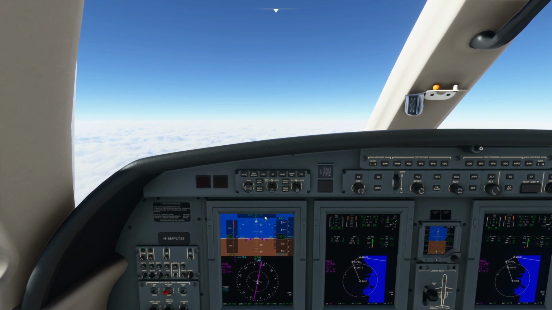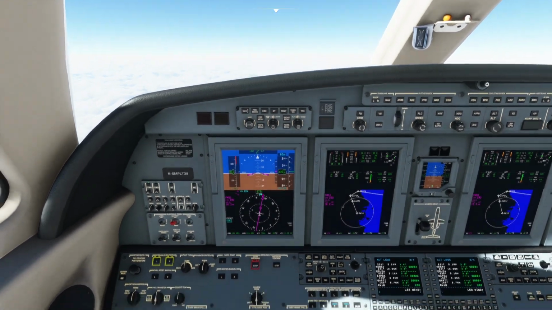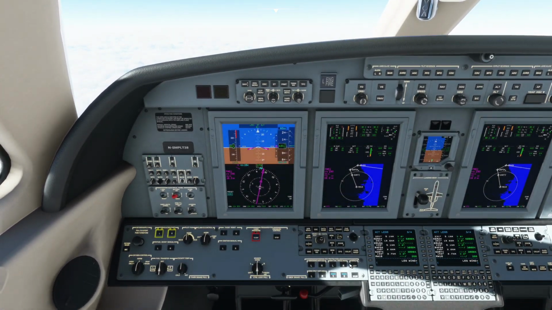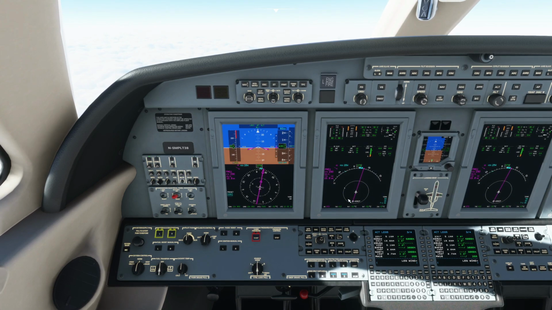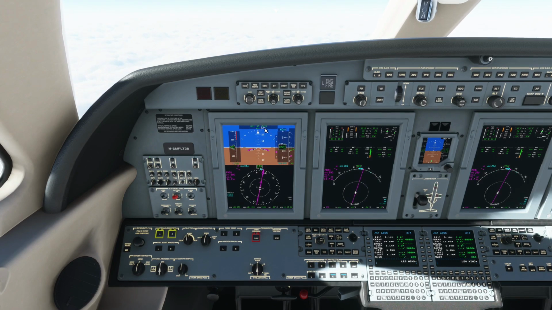6,000, and as you see, VALT has disappeared from the FMA, and it's showing us that we are getting close to our top of descent by flashing. Let's go to here. I think we passed it, so engage VNAV. Now VPath is active, and it's showing it is going to descend to a selected altitude of 6,000.